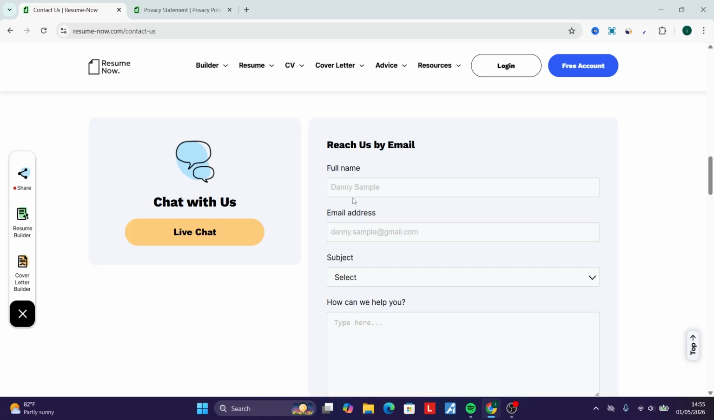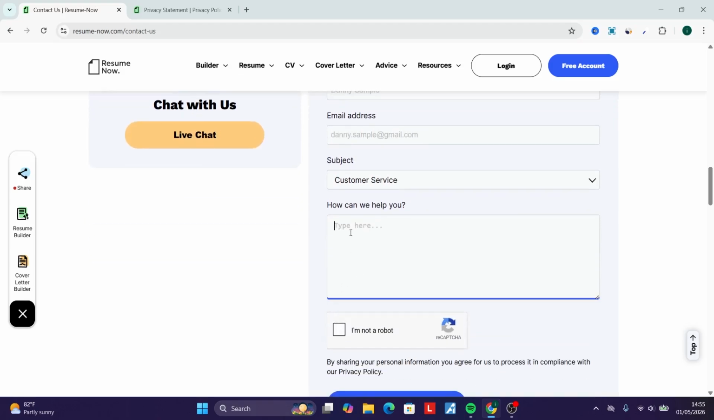Now here, put your full name, your email address that is connected to your account, the subject. Just make sure to choose from the drop down menu, select customer service. Then here, how can we help you? Make sure to write, I would like to delete my account.